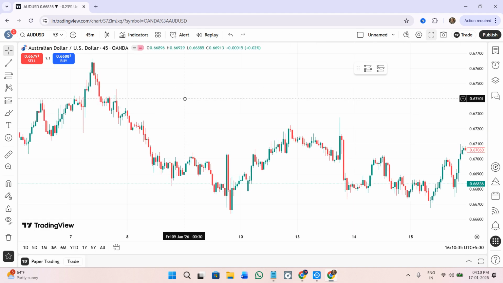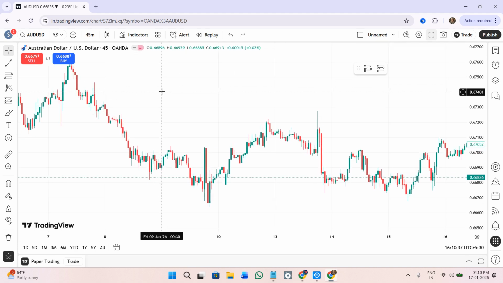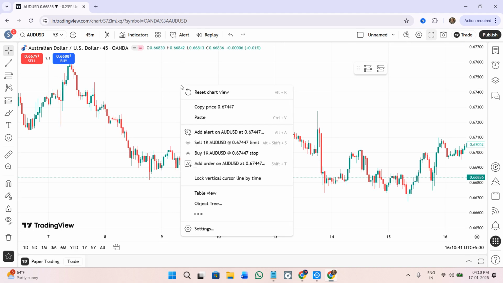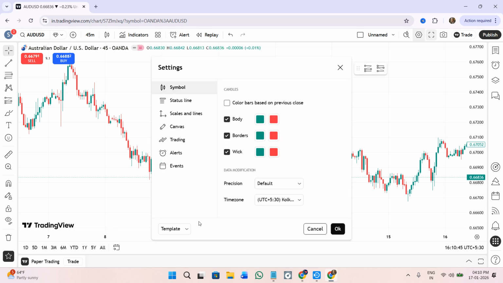Now, even after doing this particular step, if the toolbar is still missing, you can just right click on this particular chart, then click on the option of settings. After getting the settings, you can look for the appearance tab here. You will find the options which are relating to the chart interface and visibility. So here you need to make sure that the toolbars, UI and the elements are enabled. Once these are enabled, you just have to close the settings.